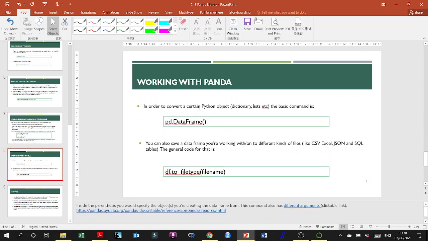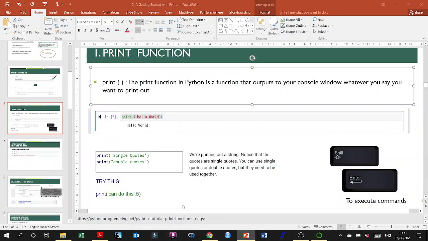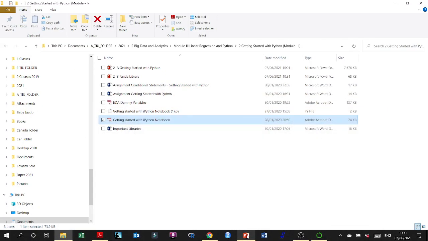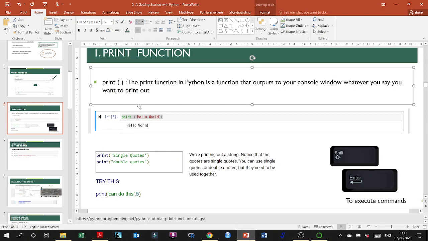Or here, in order to convert a certain Python object like a dictionary, list, etc., you can use pd.DataFrame. Also here, you can save it into a different file format, so df.to_csv or to_excel and so on. So let's not use any of these as of now. Let's go back to our file here. I hope that was a very nice introduction to the libraries.